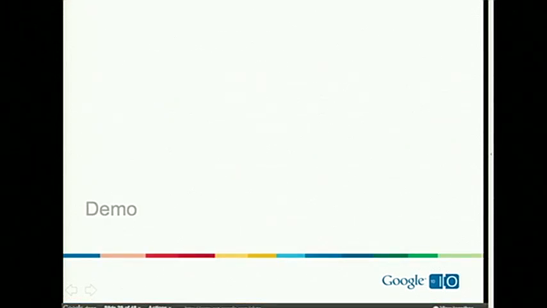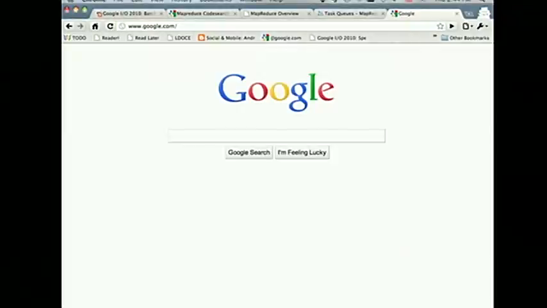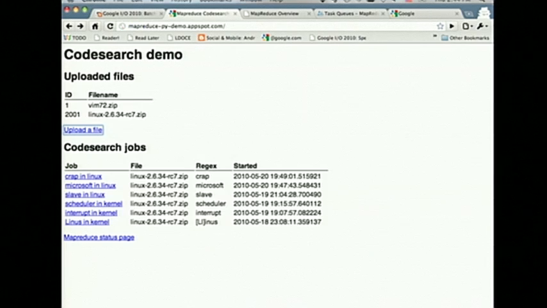So now we'll try to give you a small demo. Let's hope that the Wi-Fi gods are in a good mood today. So we created a small app which basically scans the source code in a zip file which you have uploaded and looks for certain regular expressions. For this demo, we have uploaded the source code of the Linux kernel tree, which is approximately a 100 megabyte zip file, which is close to 1 gigabyte of raw source code.